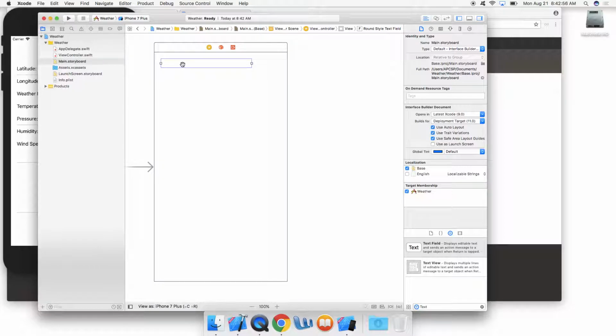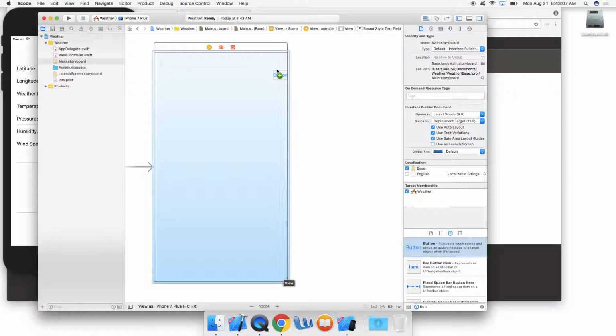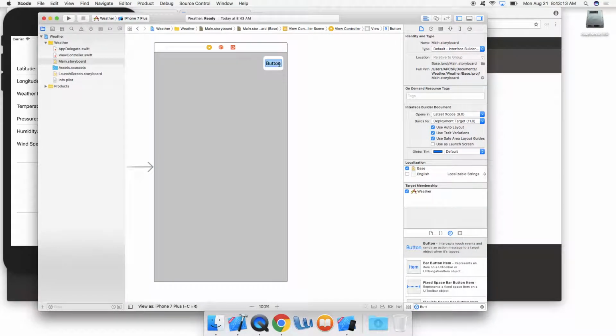There you go. Now grab a button out of the thing. He's going to type butt. Grab a button, put that next to there. Change the button's name to search. Nice. It's a little too small. We'll have to drag the button a little bit bigger.